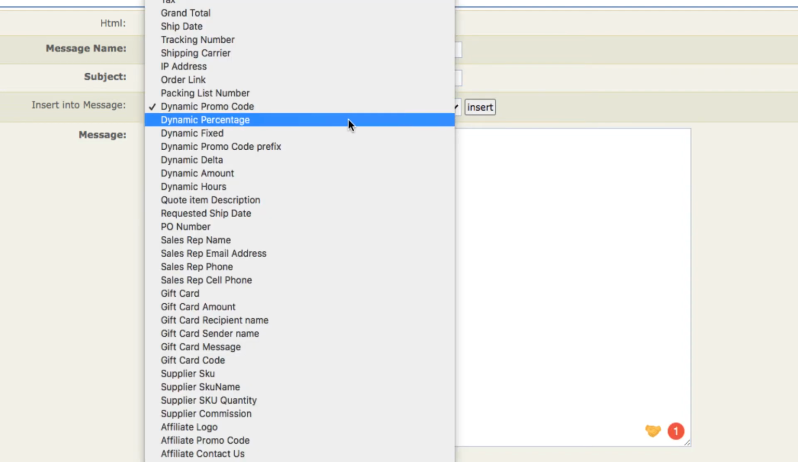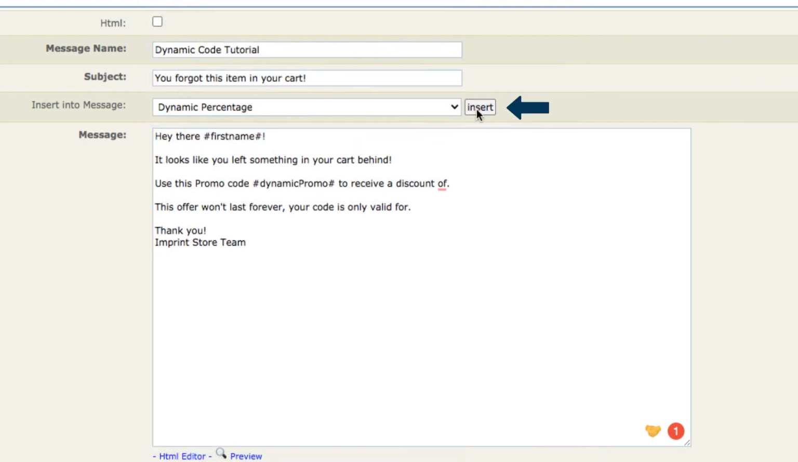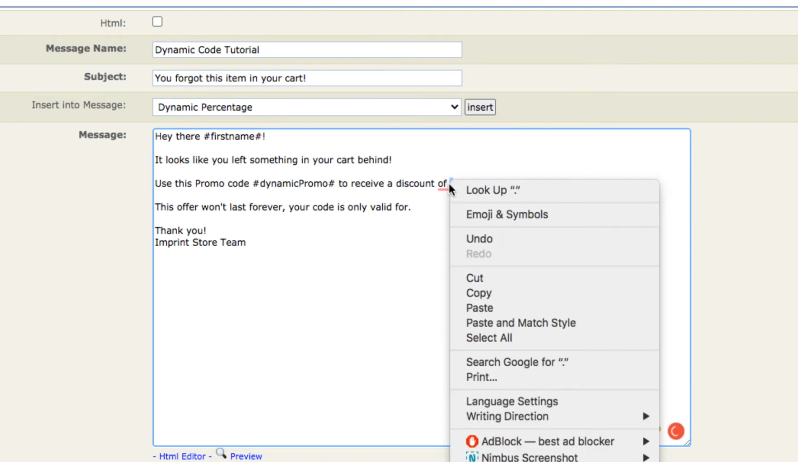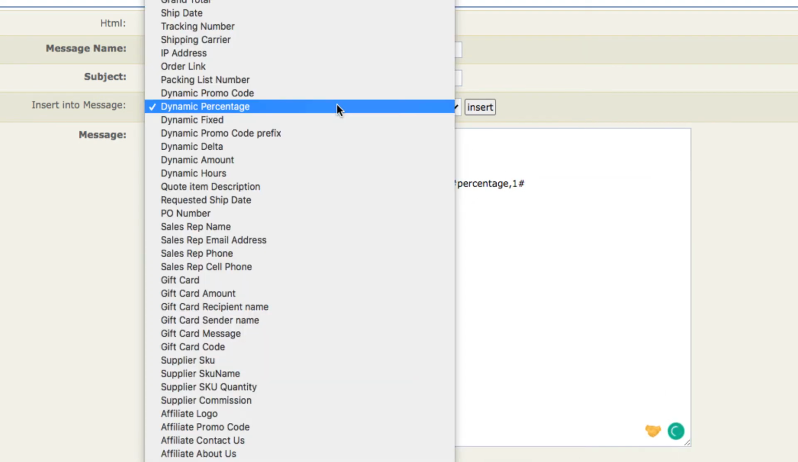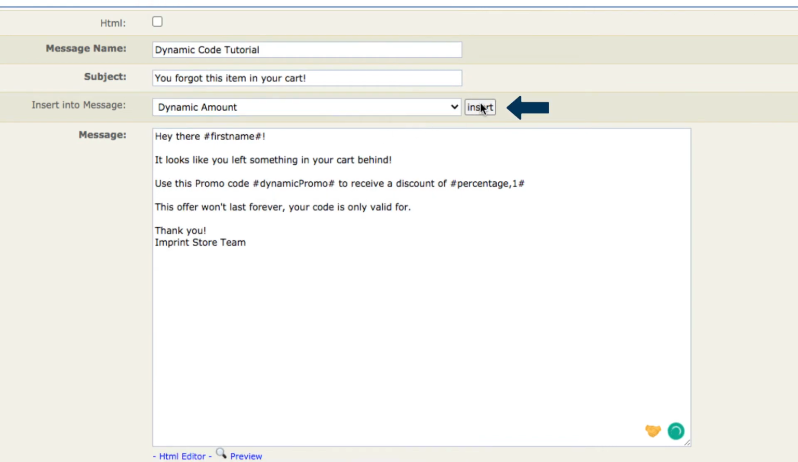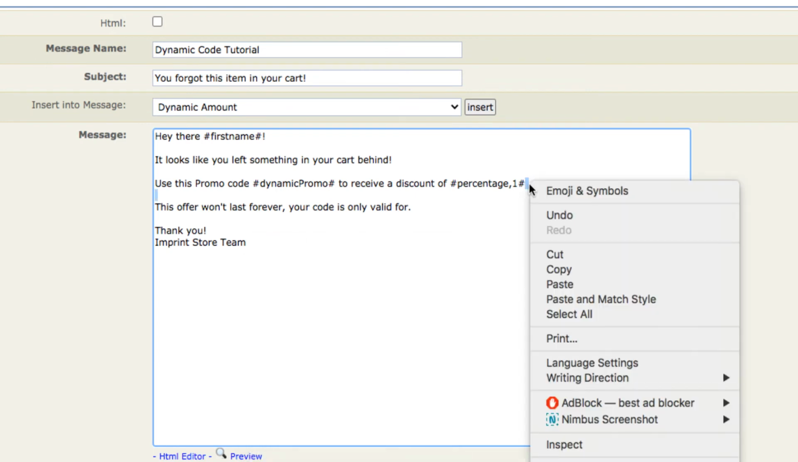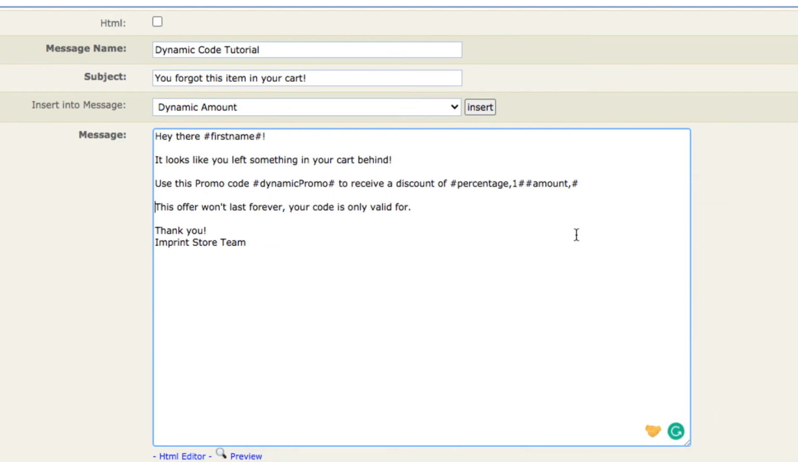You can put it on an autoresponder so that every single time, whatever time it is, when somebody leaves something in their cart, they will get this email that will show them a dynamic promo code. It'll show them the percentage that they get off, and what we're also going to add is the total amount, as well as the time. So what you can do is you can say the code is only valid for the next 5 hours.